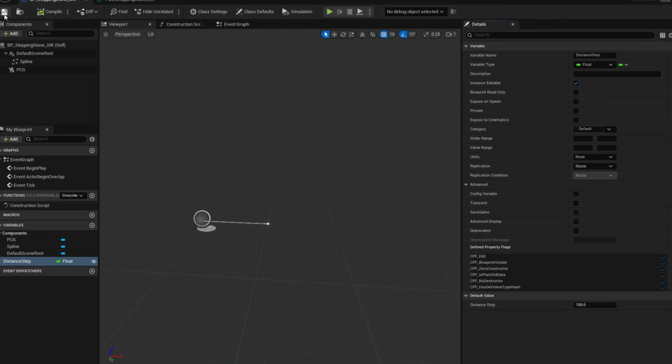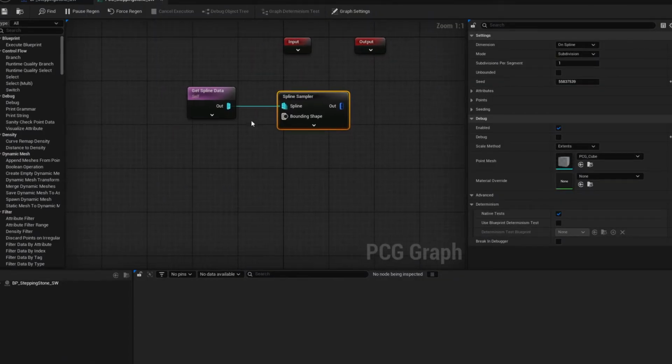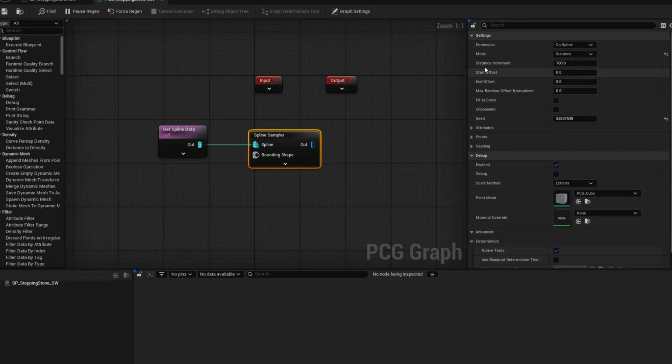In here I set something like the 100. Let's take care of our spline sampler node. We will then change the mode from the subdivision to the distance, and also tick on the unbound. And in the detail panel, we will then see the distance increment. This is the distance that we need to take care of.